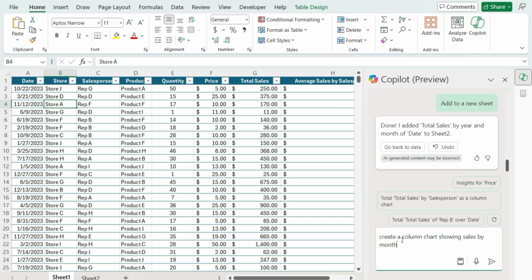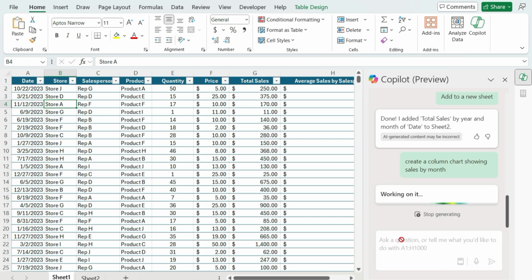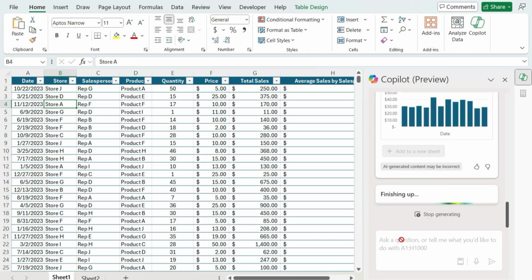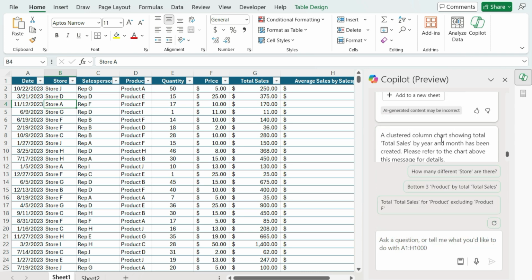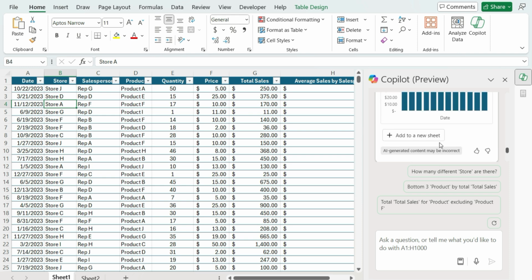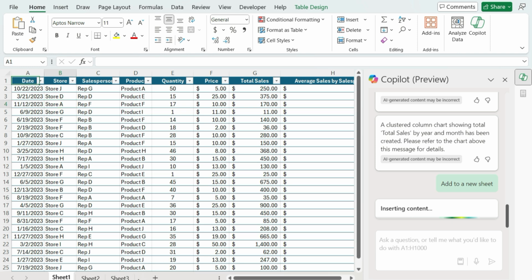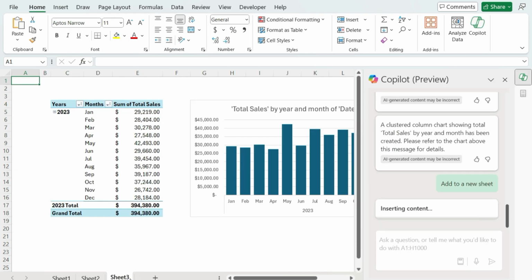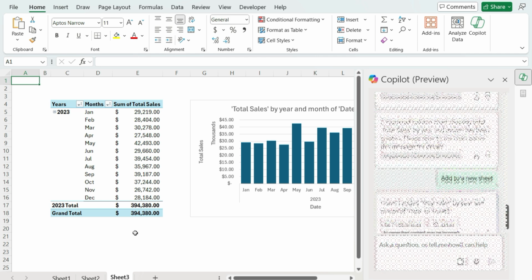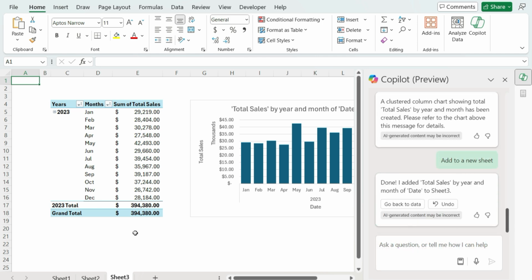So in the previous prompt, I did not specify the type of chart I wanted. It automatically just created a line chart for me. In this example, I specified a column chart, and now it's created a column chart for me. So it tells me a cluster column chart showing total sales by year and month has been created. And so again, if I like it, add a new sheet, and it's going to create sheet 3 and post that pivot table again with that chart in there. So really easy to do that there.